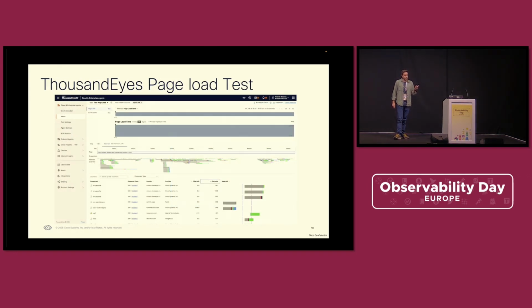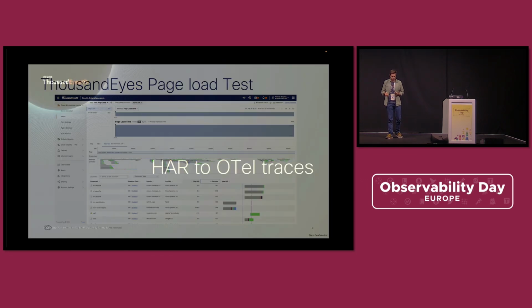Let's talk about ThousandEyes. ThousandEyes is just an application to monitor the network. And one of our tests is the page load test. We simulate how a user would load a page and then get all the resources. As you can see on that screenshot, we are getting all the resources, all the requests that a user has when they load that page. So this is the HAR, and we have it in ThousandEyes. But we want to have it also outside, so let's convert it into a trace.